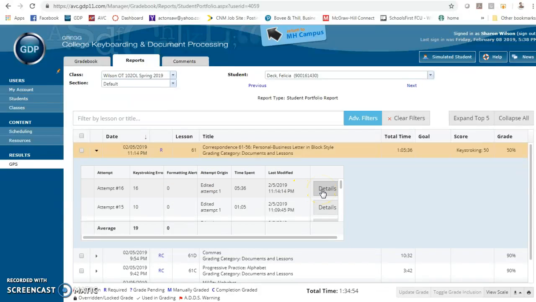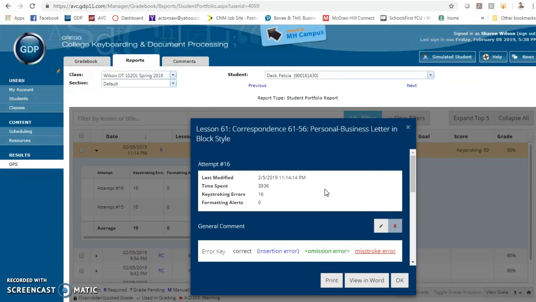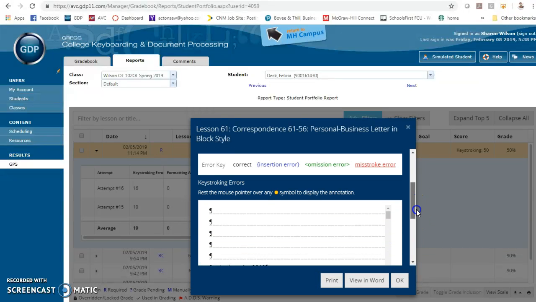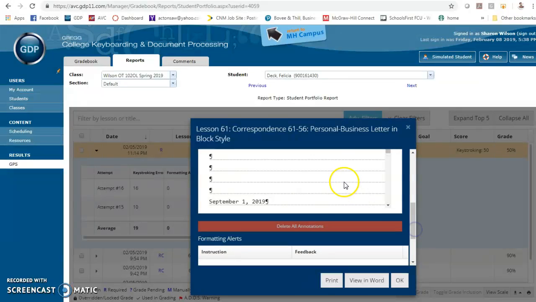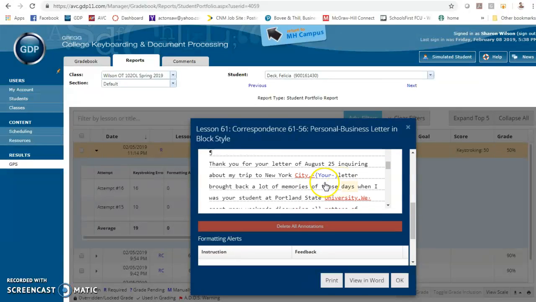So after you finish these, go here to Details. Scroll down and look at here. They tell you what the errors are. So if you look in the book, this New York City, it's capital C. And you forgot the word your.